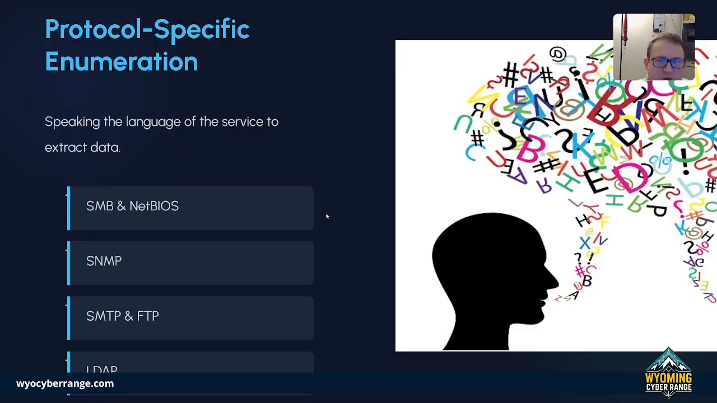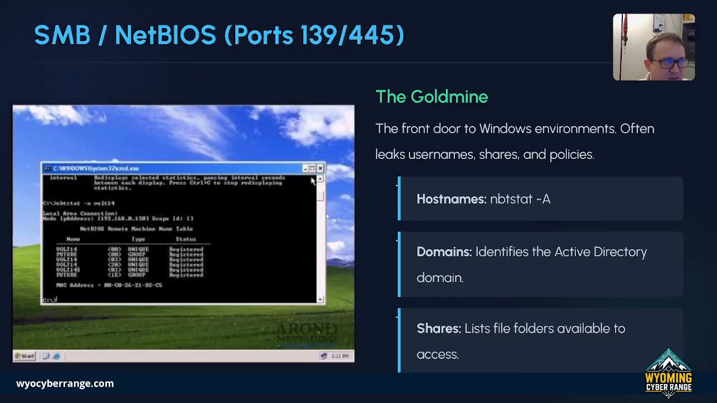Now that first one there is going to be about SMB, or otherwise known as NetBIOS. We're talking about ports 139 and 445. Now this is a gold mine for Windows environments. It leaks a whole bunch of information onto the network, such as host names, domain names, and even file shares. This is often the front door to an internal network. This is also the number one thing that is misconfigured in a Windows environment.